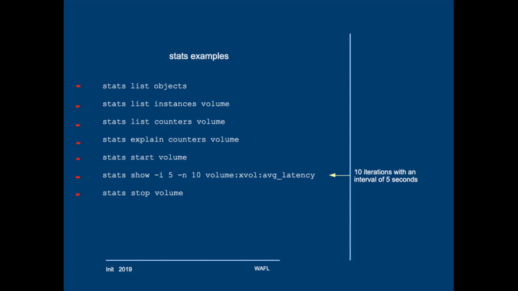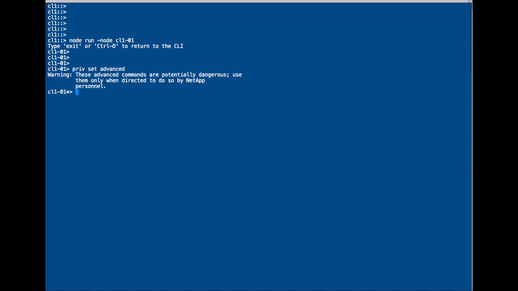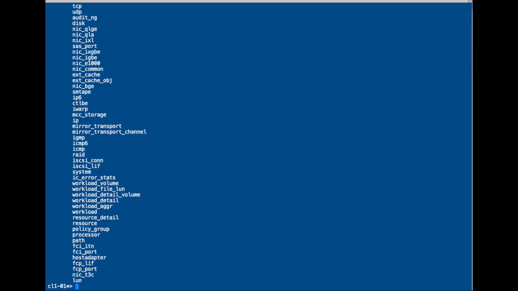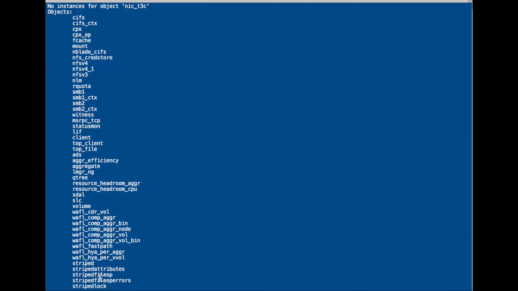It goes like this. So we're logged into the cluster shell and we enter the node shell of node 1. And before we do anything else, we go to the advanced mode because we want to get all the information that's available. And you don't get that from the admin mode. So we first go to the advanced mode and then we run the stats list objects. And it will give us dozens of objects we can choose from. So these are all unique objects in the cluster. And the one we're going to look at is volume. So we're going to take the object volume and build our example upon that particular object.